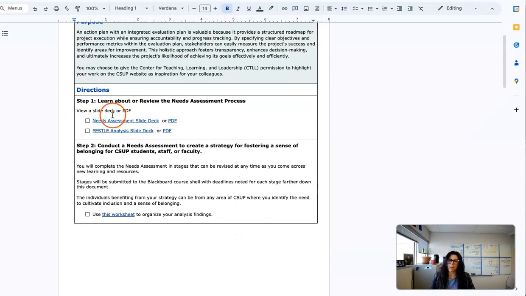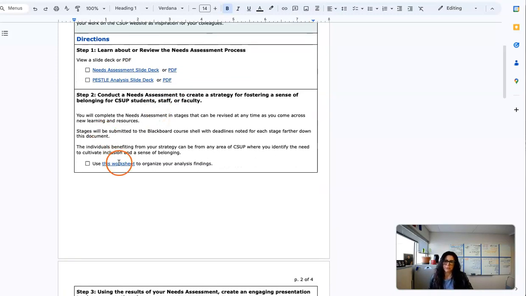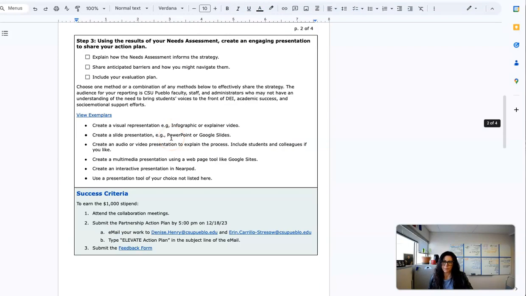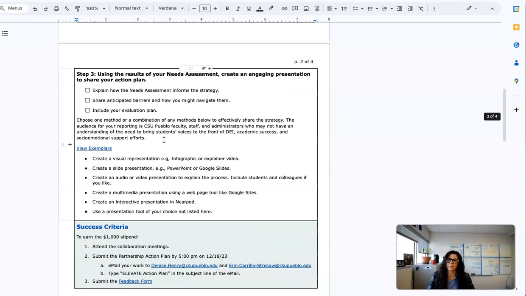Learning about the process is via the slide deck or the PDF. There are some video resources and text-based resources listed inside the slide deck. We'll take a look at those in a second. Where it says use this worksheet to organize your findings, it jumps down to this section where the actual worksheet lives. If you'd like to see exemplars of what the final project might look like, you can click here, and that takes you out to the CTLL's project submission site from a previous cohort that did a needs analysis.